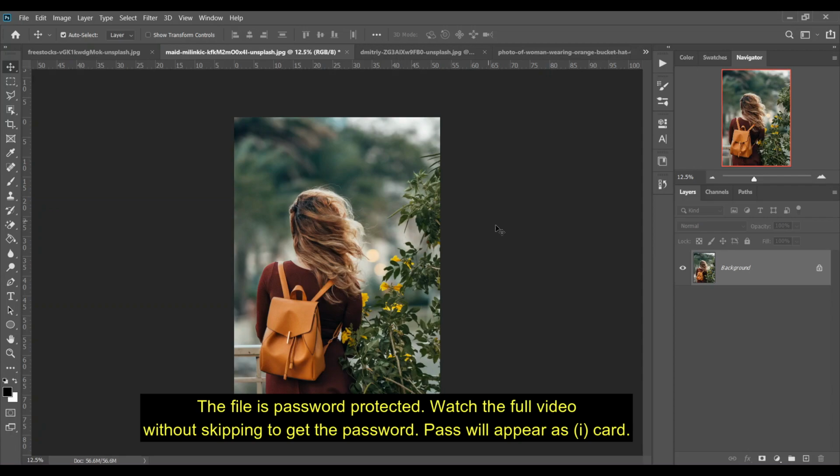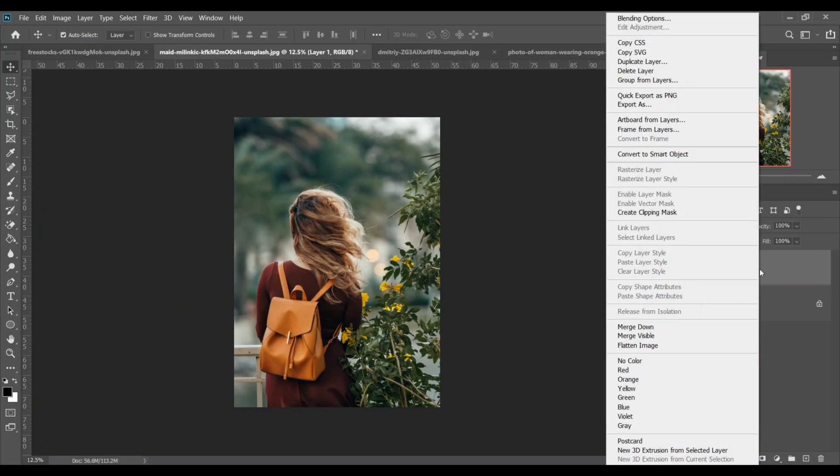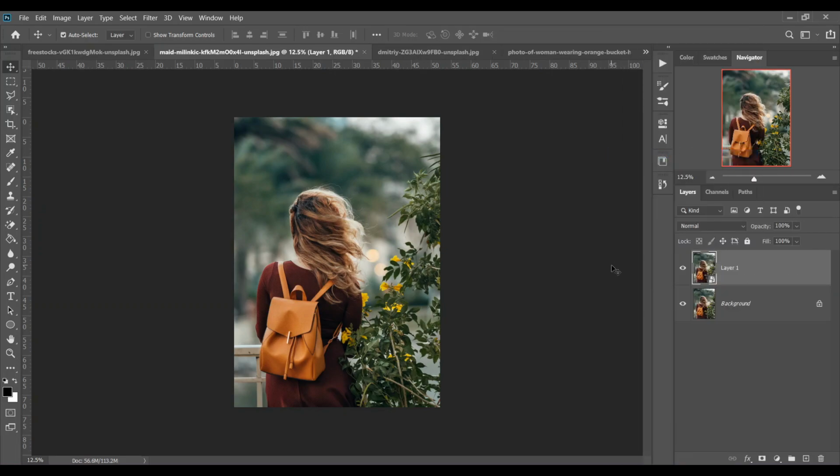In this tutorial I'll show you how to create a grainy vintage effect in Photoshop. First open your image and then copy it by pressing Ctrl and J and then convert it to a smart object.